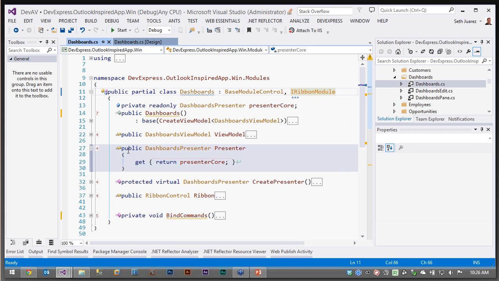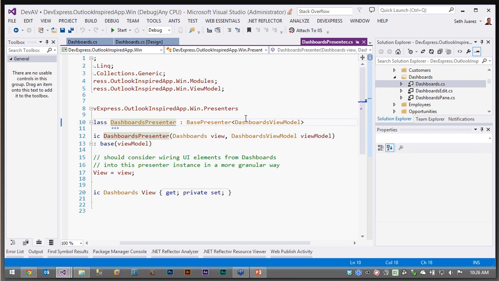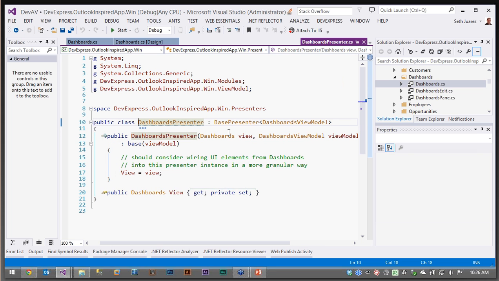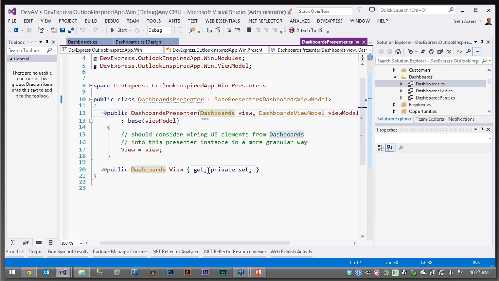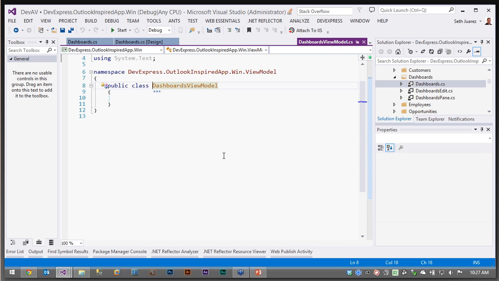So let's take a look at the presenter because I want you to see what the dashboard's presenter looks like. Notice it inherits from base presenter. It's using the dashboard's view model. And then when we create it, notice we're passing in this dashboard view in its entirety. I'm going to change that later on so that we're working just with the dashboard viewer. And then we have the dashboard view. Now, notice that there is the view model that it needs to know about. The view model is nothing, right? Because there's nothing to talk about currently right now.